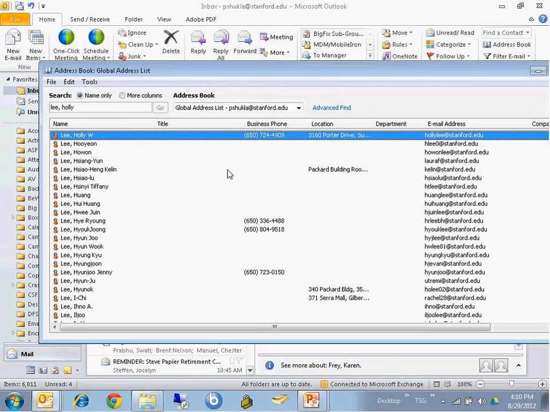This here is more like a global address list. Everybody who works at Stanford is in this directory. Any questions? There's no way to ever look it up by first name.